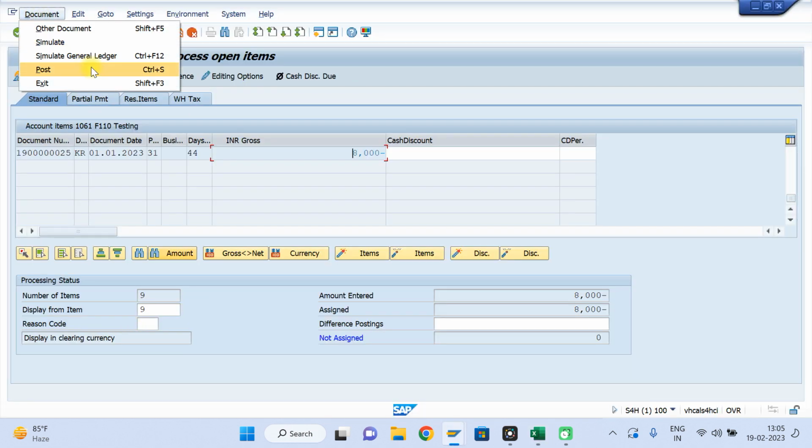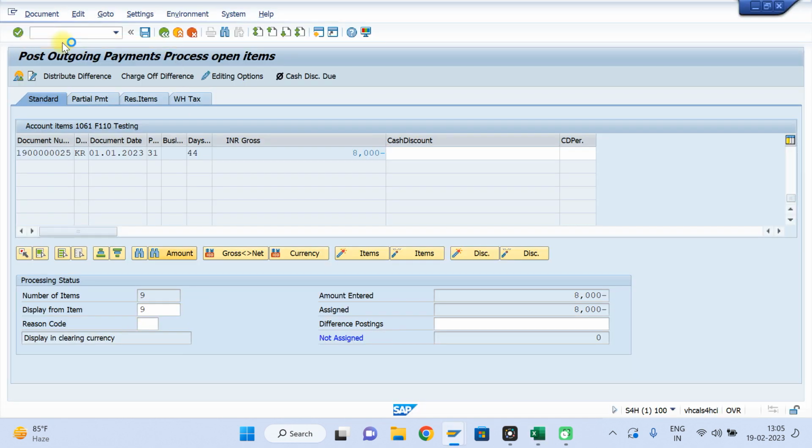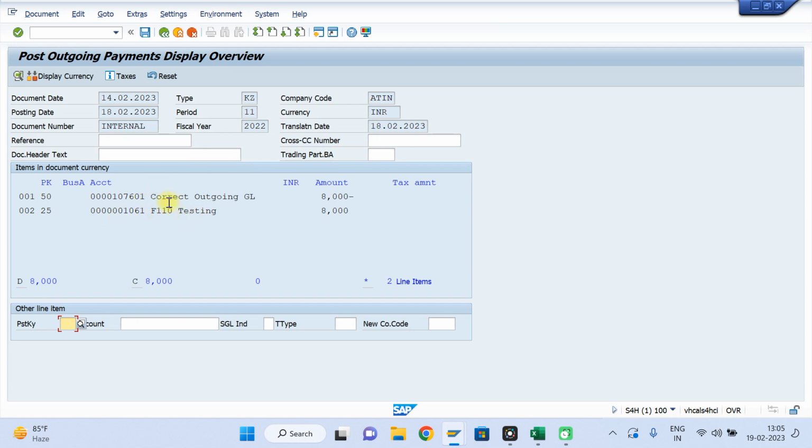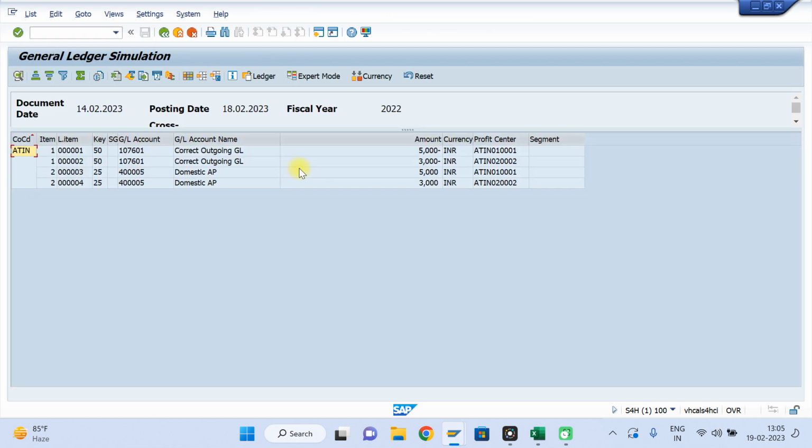Now simulate it. In normal simulation, it is vendor account debit to bank account. But if you go to simulated GL view, you can see your bank GL is getting split into two line items based on your vendor line item. This is your vendor line item, this is my reconciliation GL, this vendor line item 2. This is coming based on my posting, and my GL is also getting split in two, because this line item matches with this one and this matches with this one.